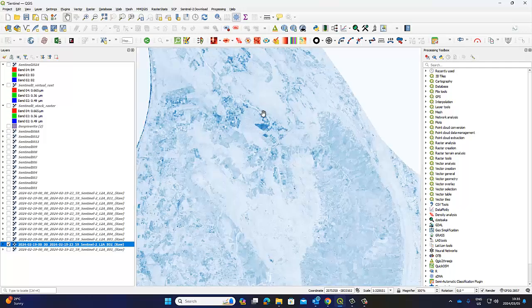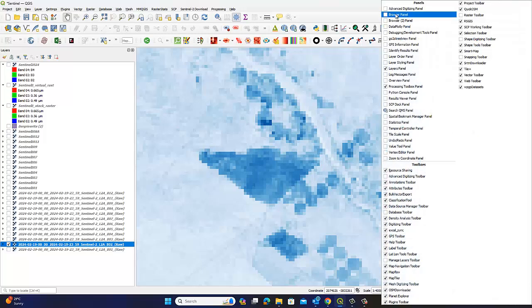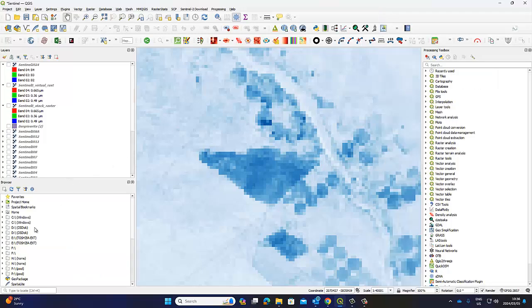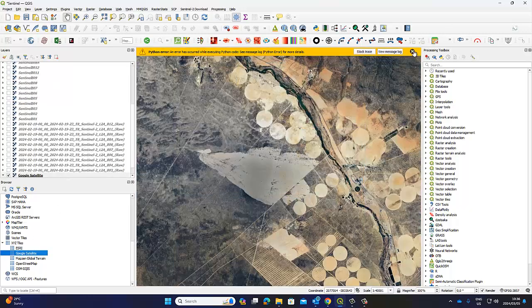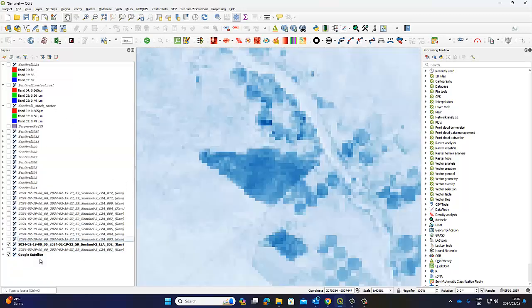Okay, so now you can see areas that are dark blue, like that particular area, absorbed very little blue. It reflected a lot of blue. So what area is that? Okay, so what we need to do is to bring in an image. So I'm going to bring a Google satellite image in. We're going to close it quickly. Where's my Google satellite? There. Okay, so this image, this particular area here.